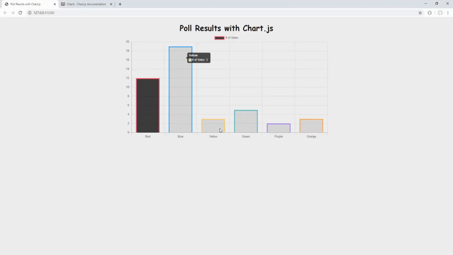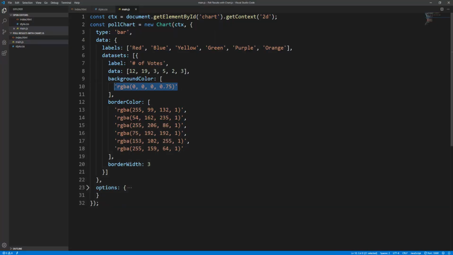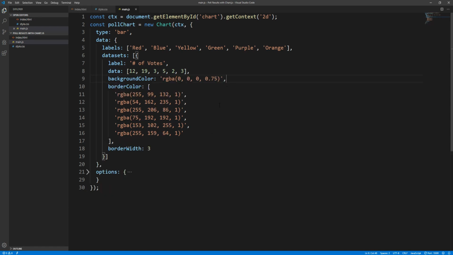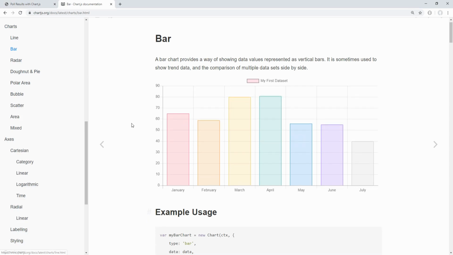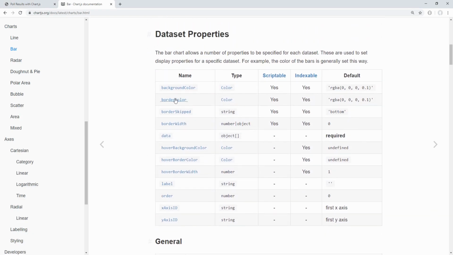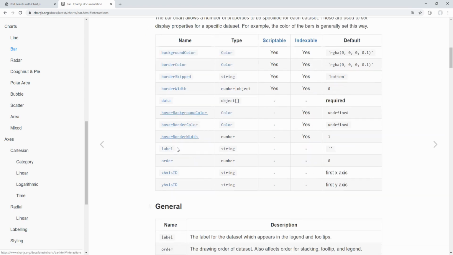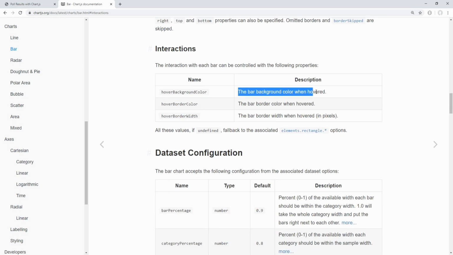Not exactly what we wanted, only the first bar gets the desired background color. In order to set all bars to the same background color, we shouldn't include it within the array. Much better. For more dataset properties you can specify in a bar chart, feel free to check documentation in the bar charts section. And let's specify one more property, for example, the hover background color, which sets the background color when hovered.